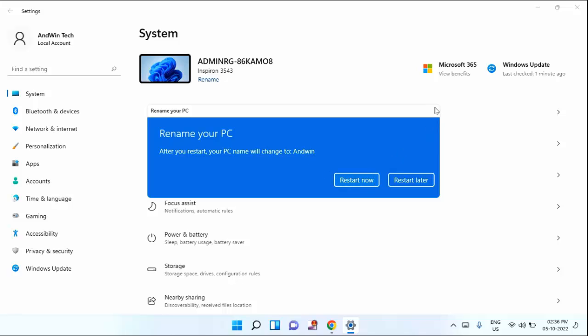That's it guys. So in this way you can find your computer name on your Windows 11.